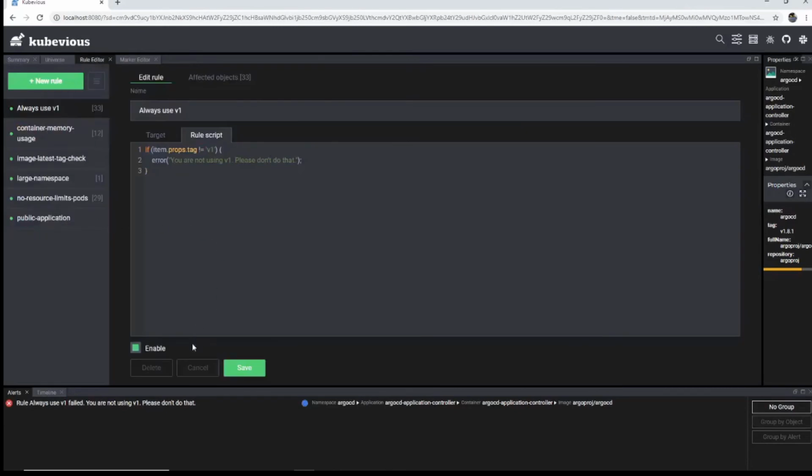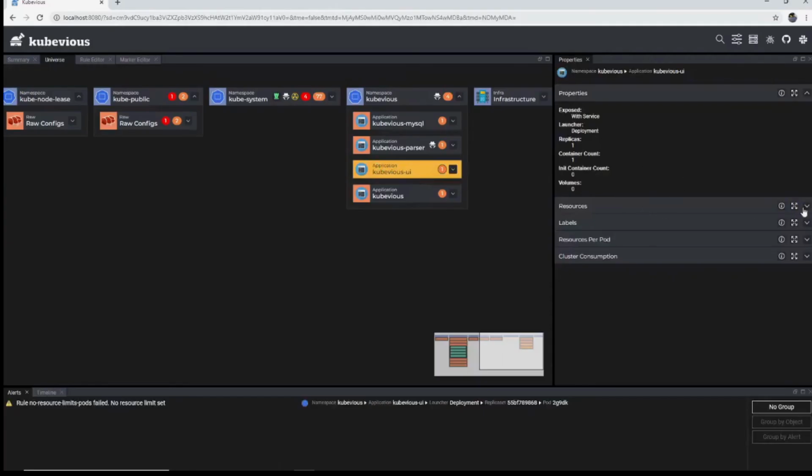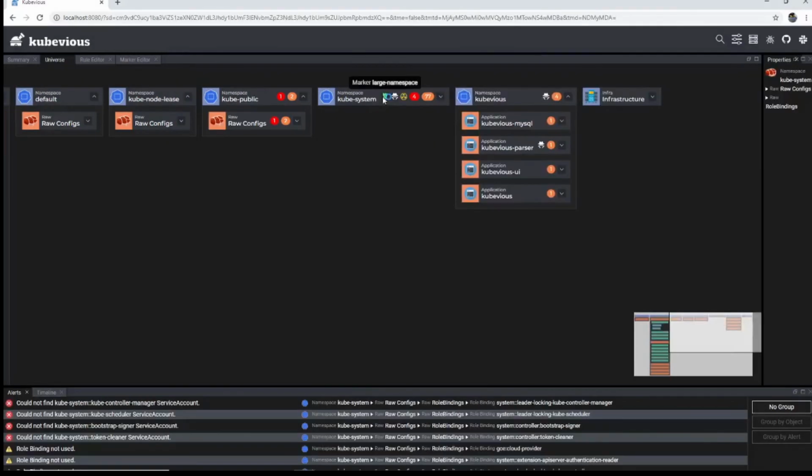When it comes to capacity planning in Kubernetes, two key points are there. One is the resource utilization of your components, and the other is how overprivileged your components are. QBS simplifies both for you. You can quickly check the resource configurations in the properties window here. And overprivileged resources are marked with the markers I explained in the last section.